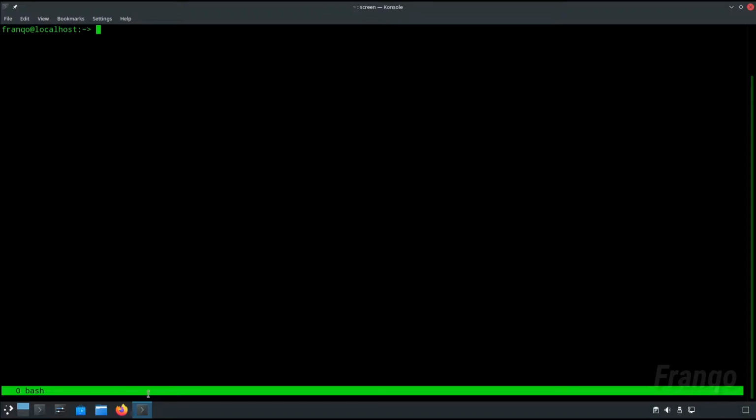The navigation bar is very helpful because it tells you what screen you're in, or you can call it what window or what tab you're in. In addition to that, the navigation bar tells you that you're in Screen, basically, so there's no confusion.